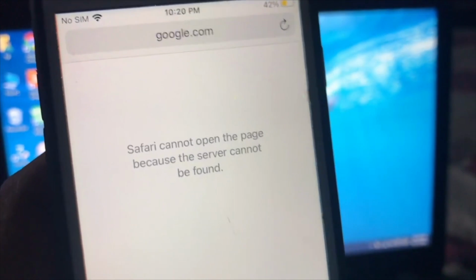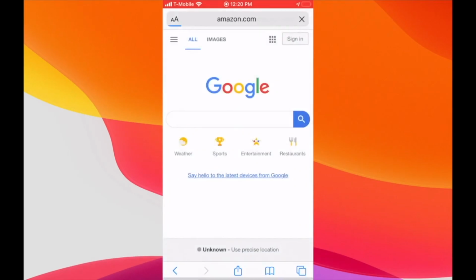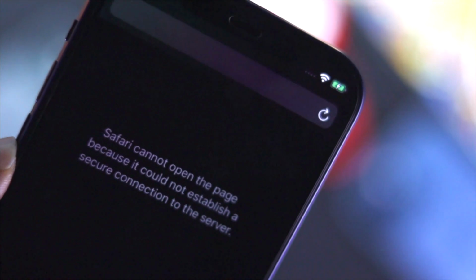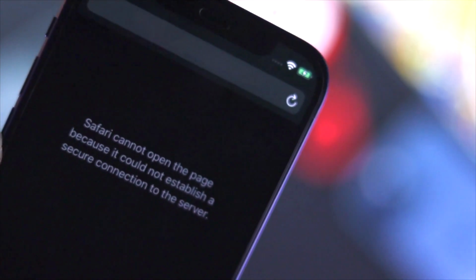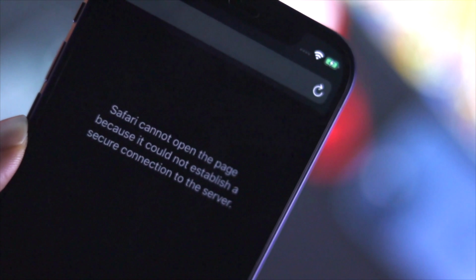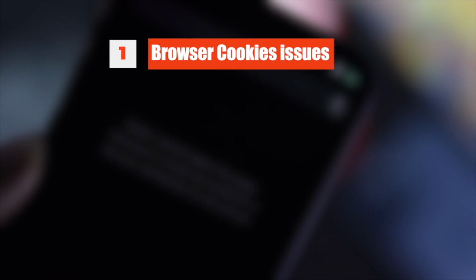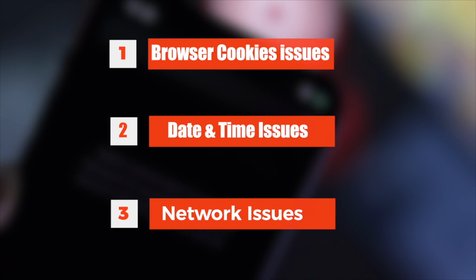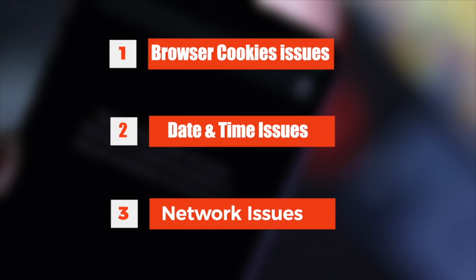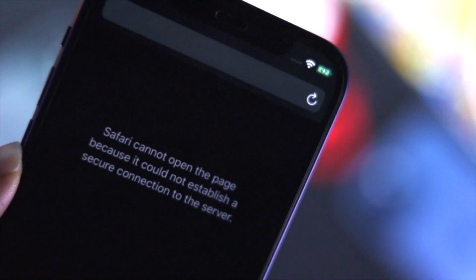So if you're having this problem where you see "Safari can't open the page," at this point, first of all, you have to understand why this problem is happening. This problem mainly happens for three reasons. First of all, it happens because of the cookies. Second, date and time, and third, your network. Now let's go ahead and do all of the process so that you can fix this problem almost instantly.